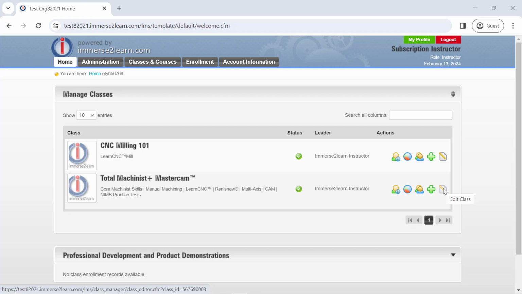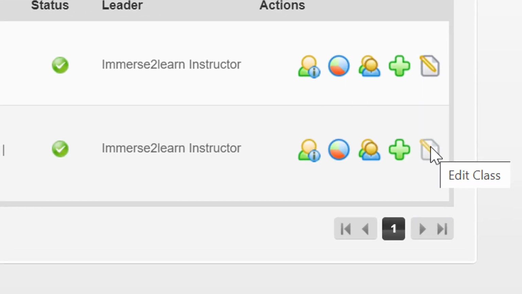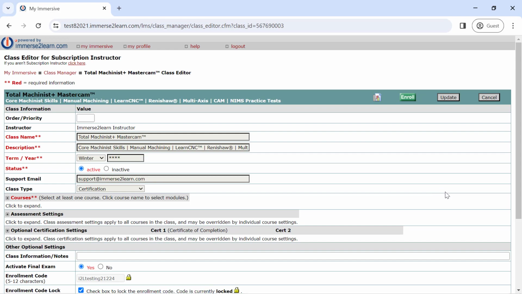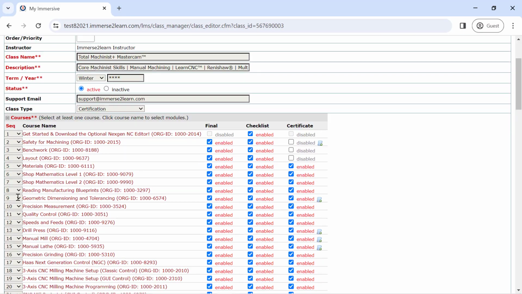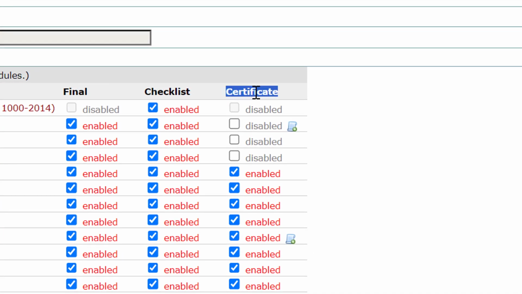To control if a certificate is enabled or disabled, go to the class editor. The class editor is accessed by clicking the class editor icon under Actions for the desired class. Click the ribbon bar titled Courses to expand this section. In the far right column, the certificate can be enabled or disabled.